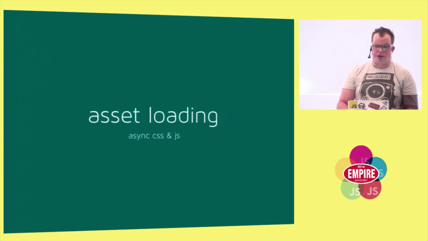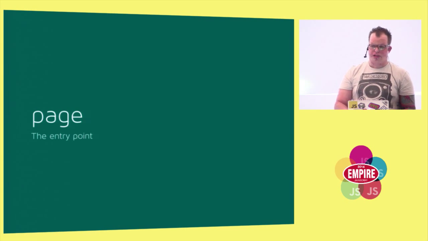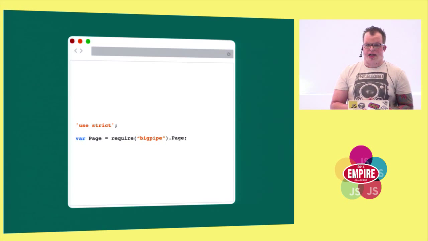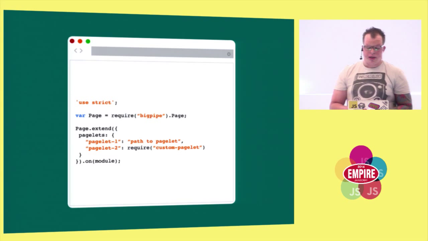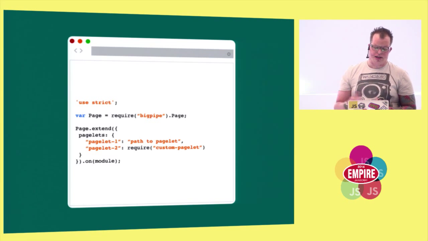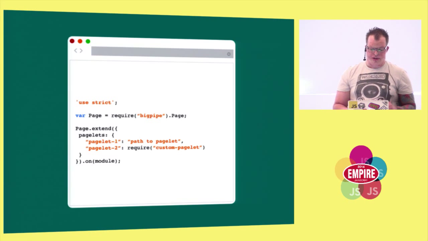In order to get these pagelets onto your site, you have to create a special page instance, which is basically the entry point of each URL. These pages are again exposed on the BigPipe framework, and just like the pagelet, you can extend them in any way that you want. For a page, the only thing that you need to do is add a property called pagelets, where you define the key of the object as the name of the pagelet and the value as the instance of a pagelet. And the framework takes care of all the bundling of the CSS and JavaScript and stuff like that.